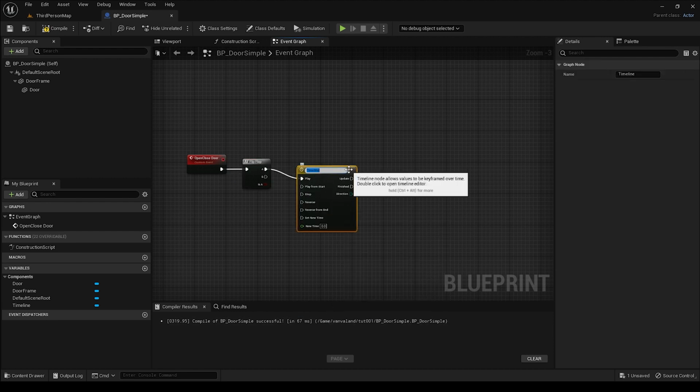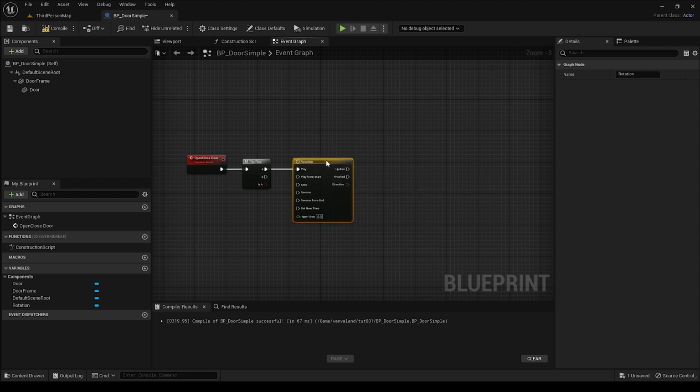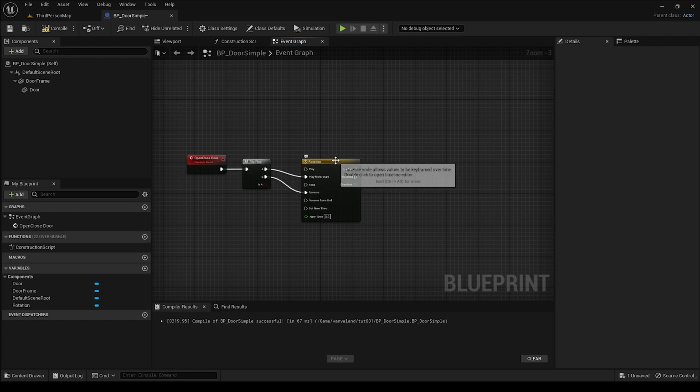From the A pin we make a timeline and we call this timeline rotation. We want it to take 1 second to go from close to open and back from open to close. So drag the A pin to play from start and the B pin into reverse.